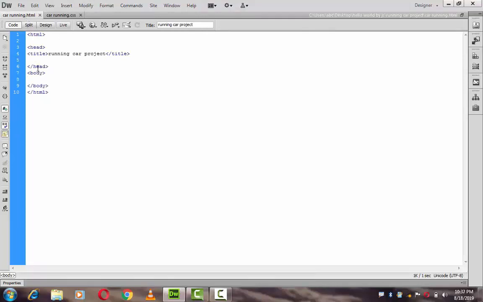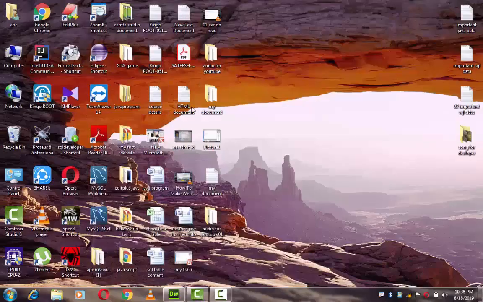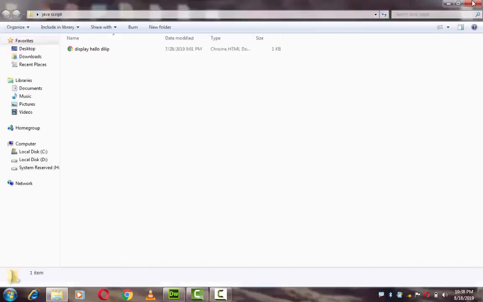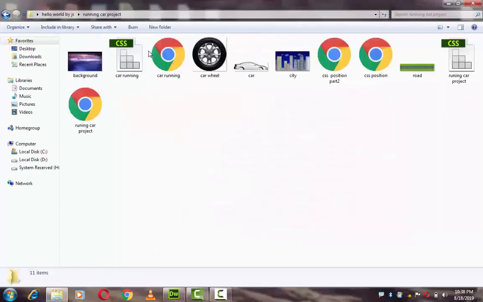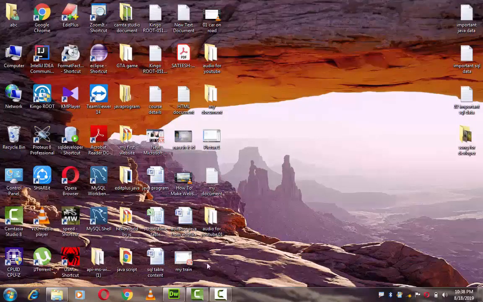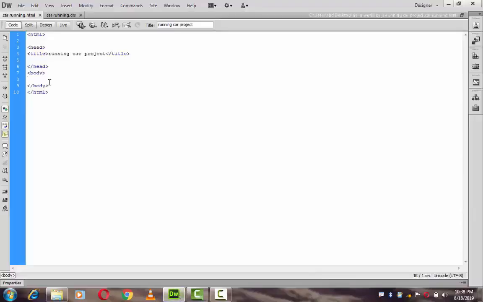After that I go again to the HTML, and in the body I write some paragraph in the body section. But before that I need to prepare something. So I go here, and here I save some image. You can see that this is the image I can use for running a car in a browser.